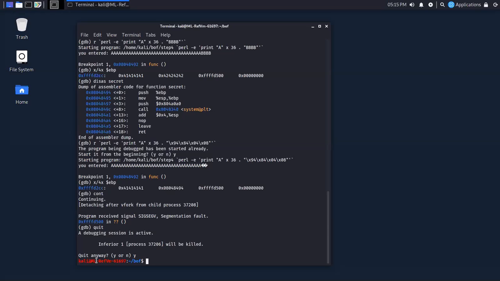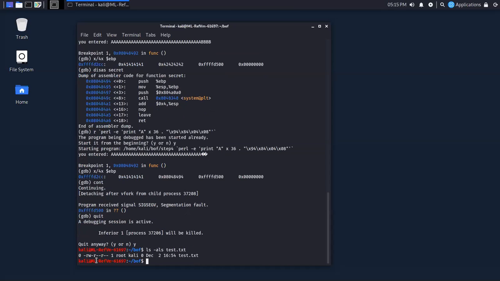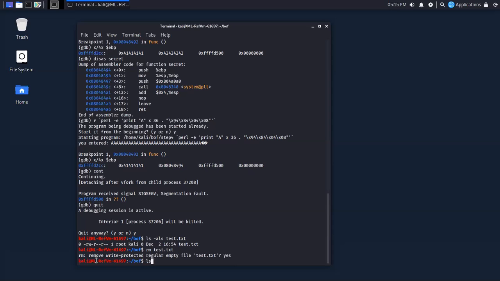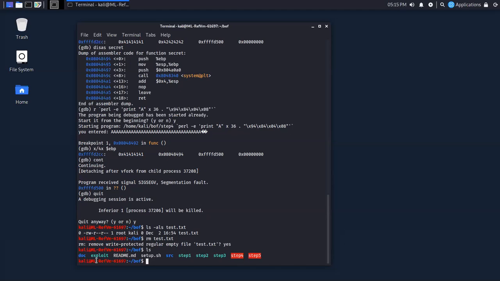Okay, and now if we quickly see if there's a test.txt file around. There is, that's from my testing. Let me just remove that quickly. Yes, you can see there's no test.txt file here. Just run this again to prove it.